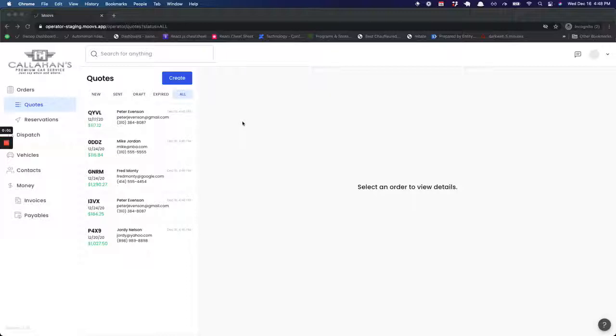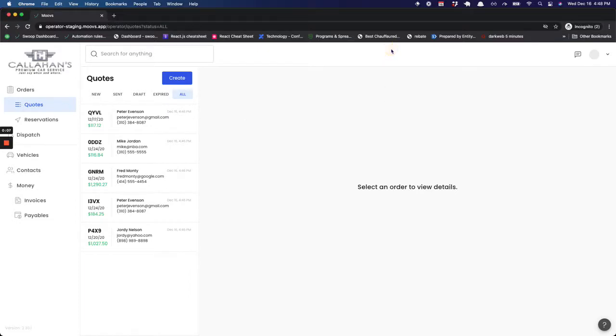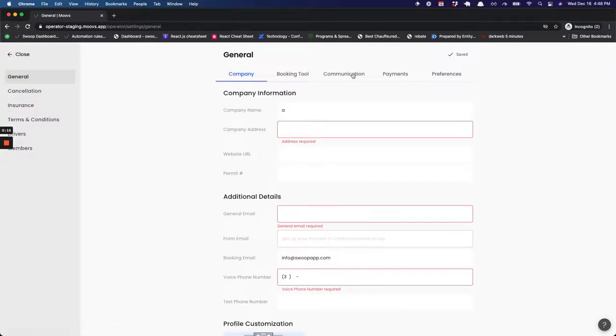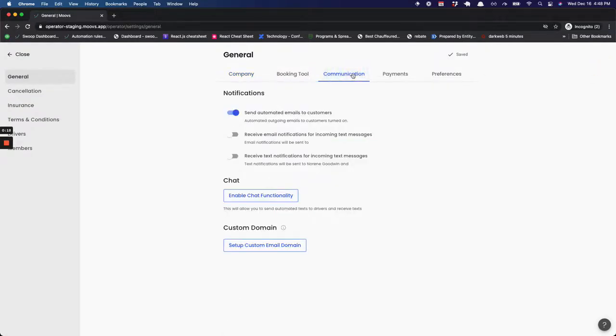Hey guys, I can't wait to share with you our custom domain authentication. I'm going to show you today how to set it up and also how it looks and works when it's successfully executed.